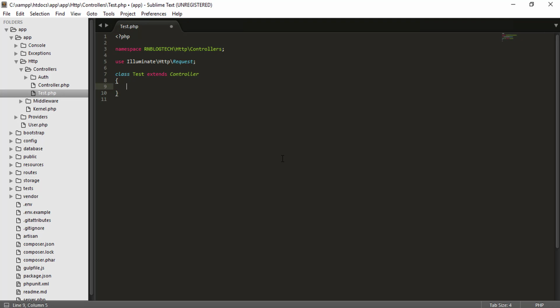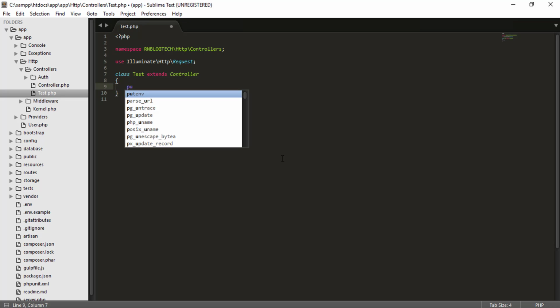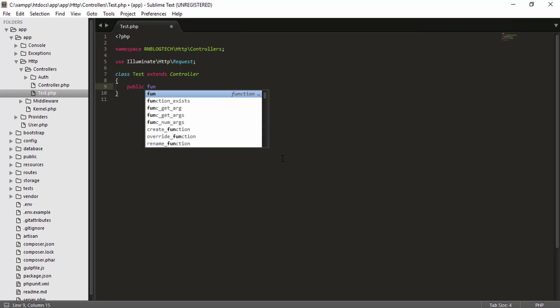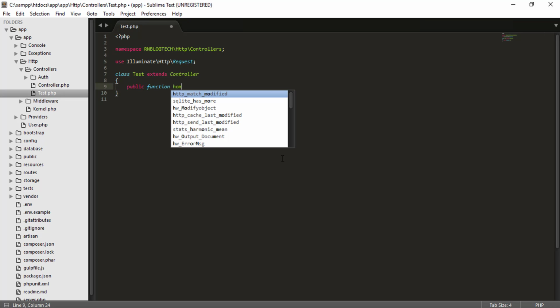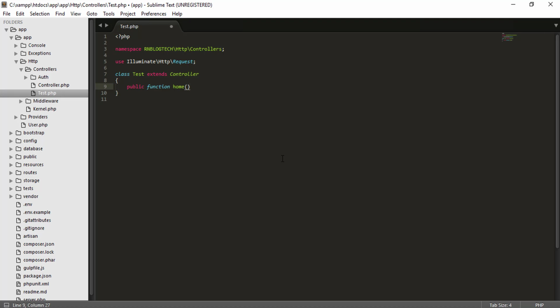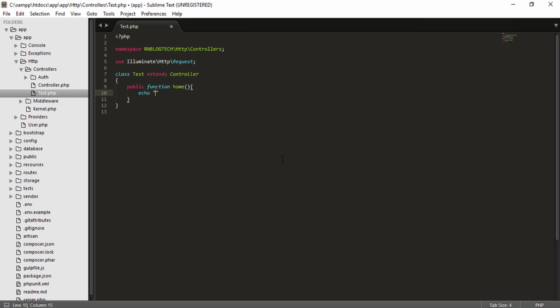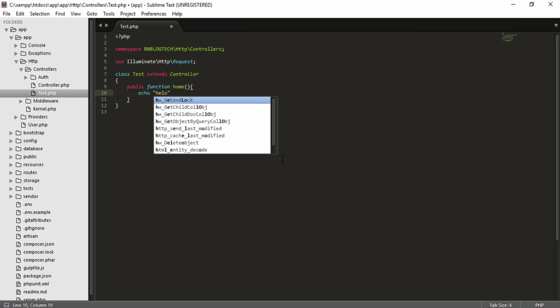I am creating one function called home. It's not taking any argument, so I am keeping it blank, and I will write echo hello.